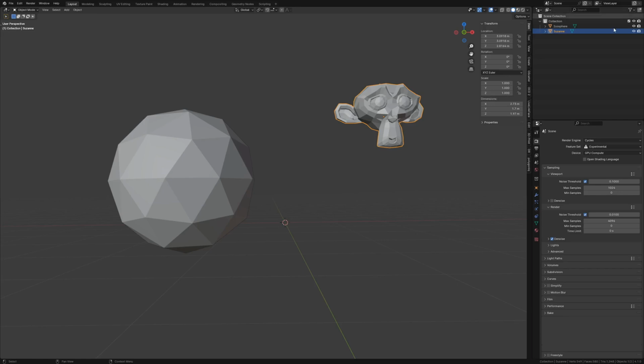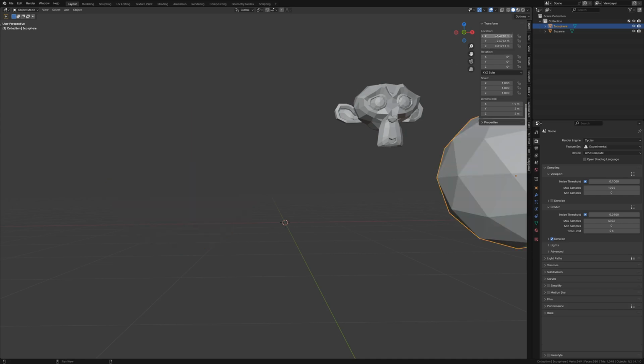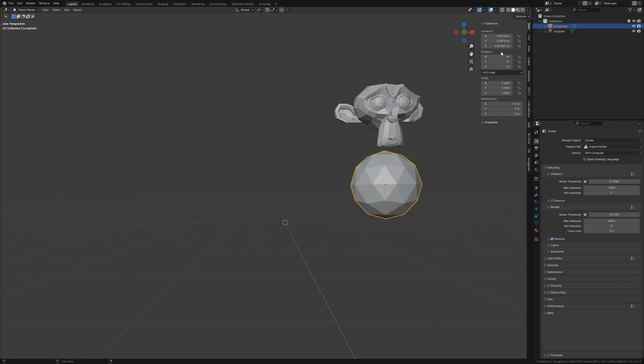Have you ever wanted to move one object to the exact location of another without copying X, Y, and Z coordinates like this? There is an easy way to do that. One of the free add-ons included with Blender is called Copy Attributes, and it does just that.